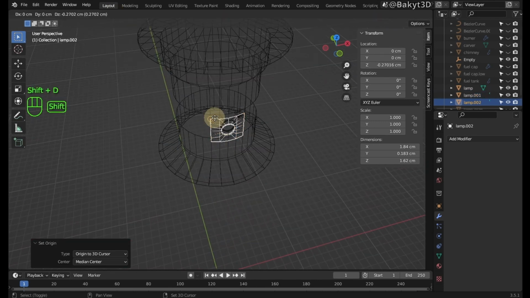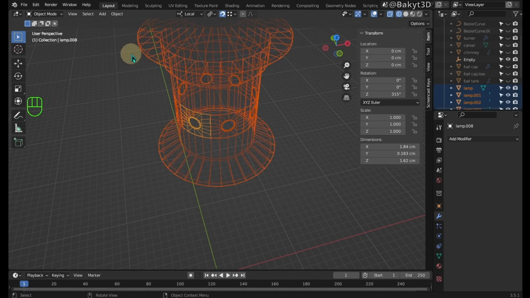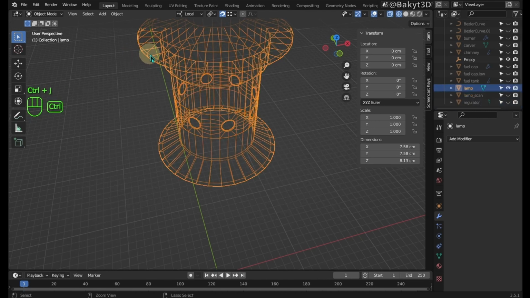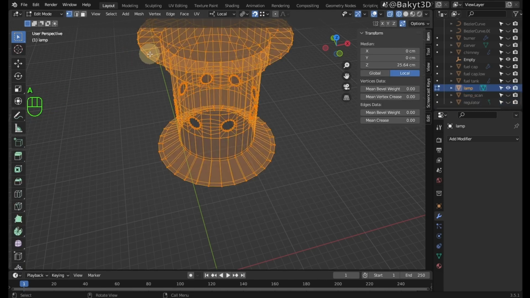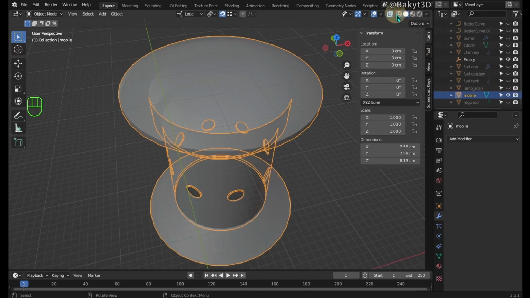Duplicate, rotate along the Z axis for 45 degrees and press enter. After that, repeat the last action 6 times. Select all parts and join. In edit mode, select all vertices and merge by distance. Let's rename the lamp to mobile, referring to the moving part of the chimney.